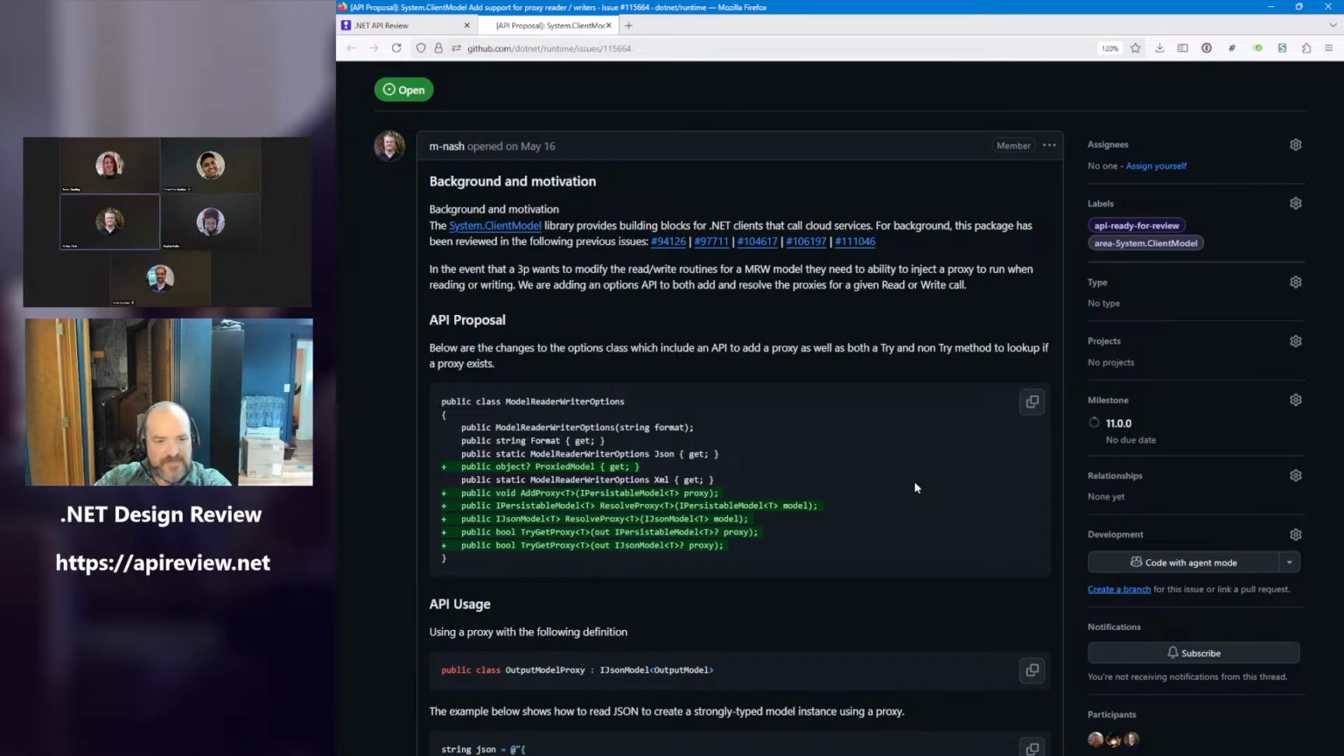Got it. No, this is the options class that you can pass into the model reader writer to tell it what format you want, whether you want JSON or XML or whatever other format you've defined. We're just adding to that options class so that you can inject a proxy to have a bit more control for types that you don't own. Fair enough.